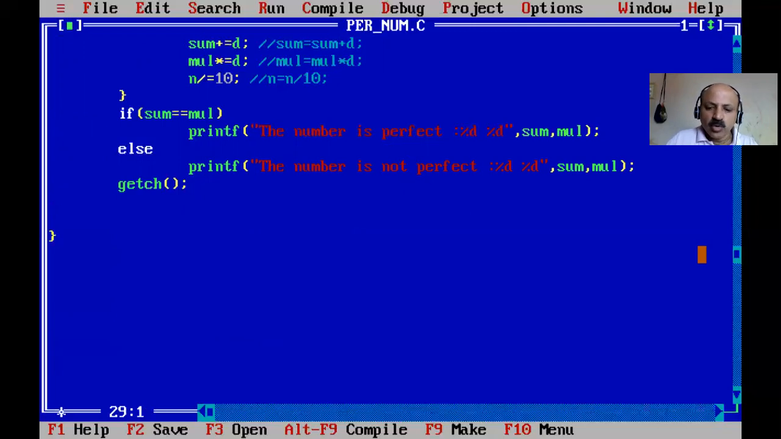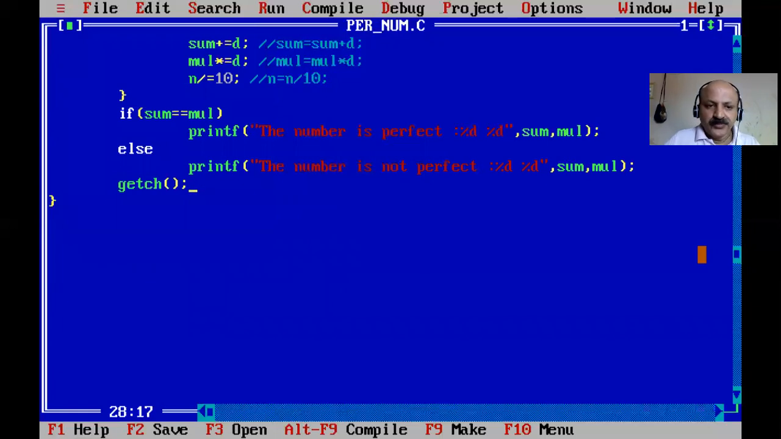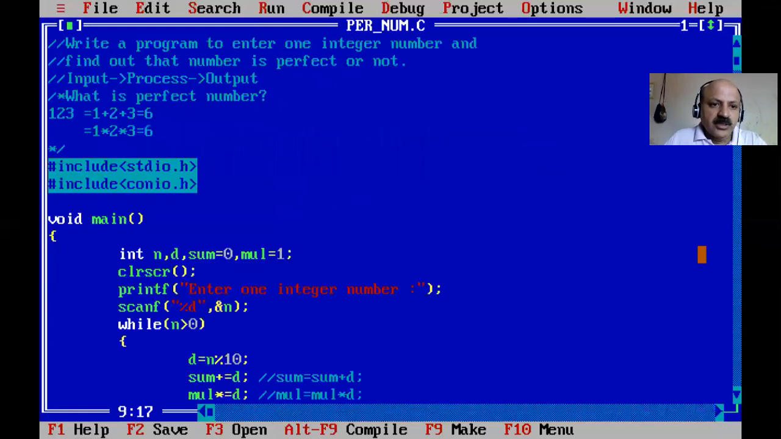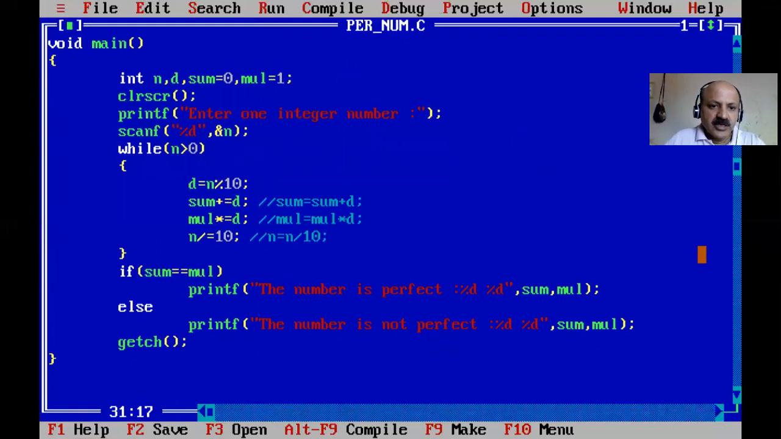Otherwise, we can go to the DOS shell. In the File menu there is a DOS shell option. Here you can look at the DOS shell, so you can also see your output. Okay, that is sufficient logic, and no change is required in this logic.